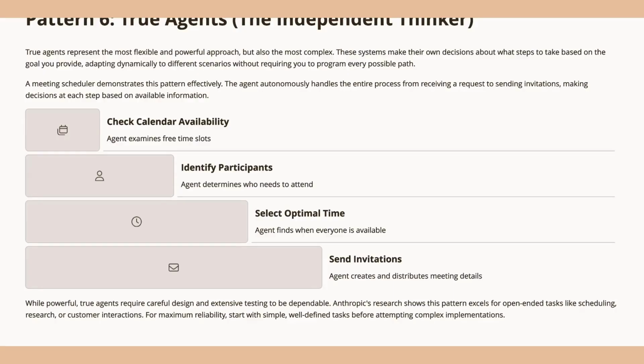Next up, our final pattern is the true agent, the most flexible and powerful approach, but also the most complex. The true agent makes its own decisions about what steps to take based on the goal you have given it. Let me show you a practical example: a meeting scheduler that handles the entire process autonomously. The agent will be able to check the calendar availability, identify the participants, select an optimal time, and send an invitation to the relevant people with an email.